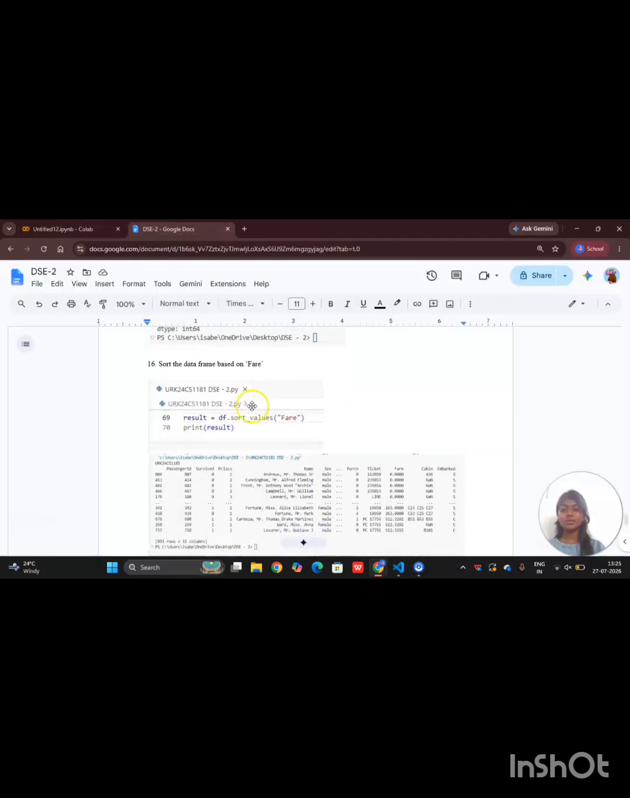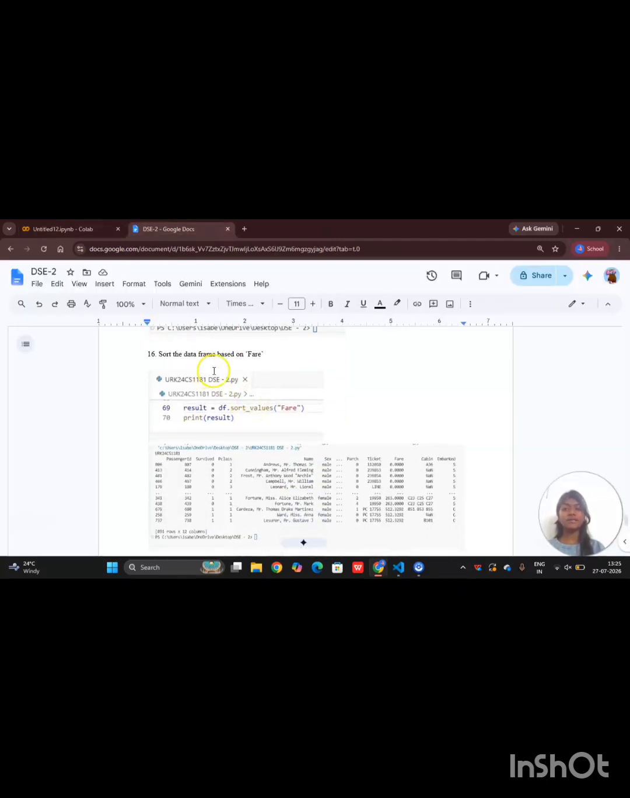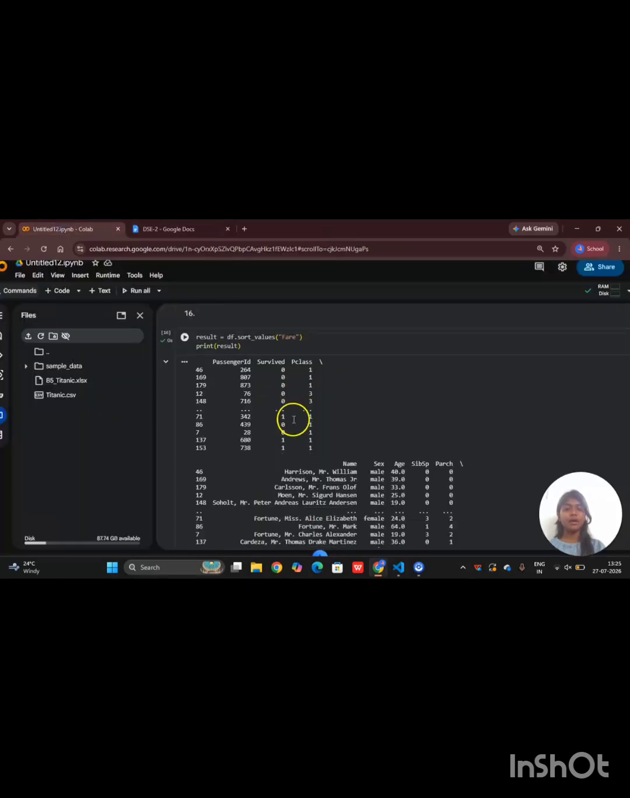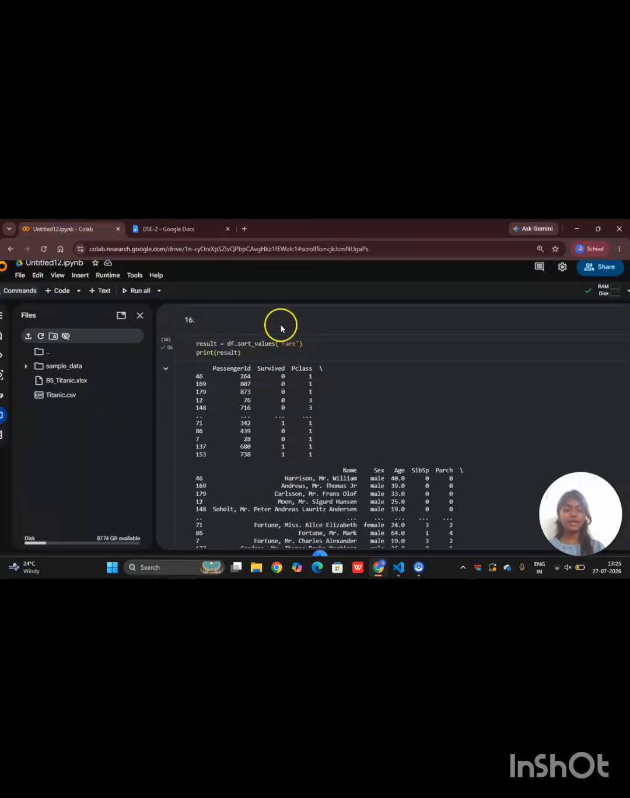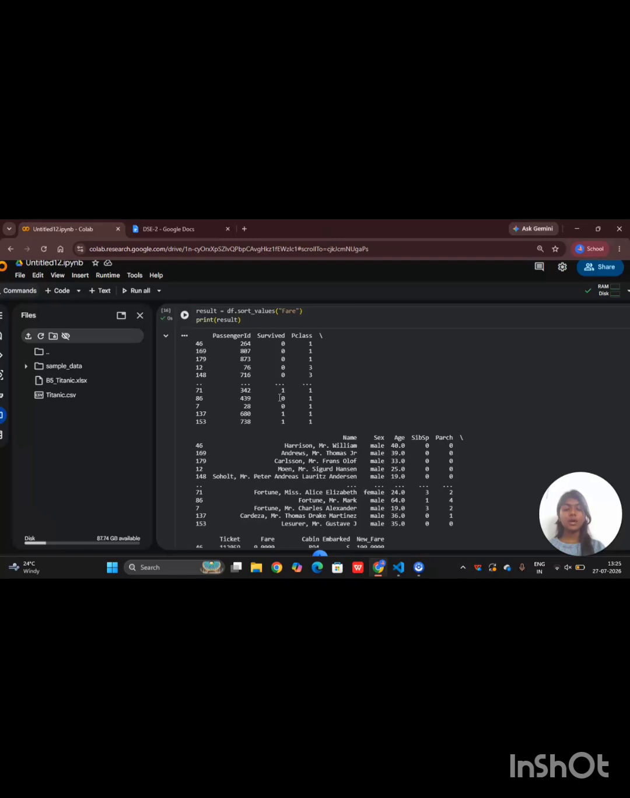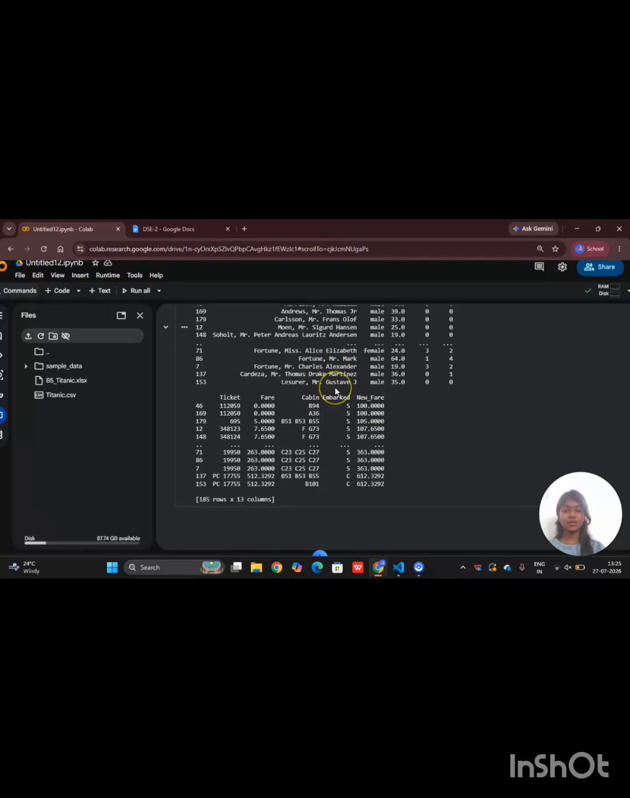The last question of our experiment is to sort the data frame based on the fare. Finally, I sorted the entire data frame based on the fare column using the sort_values function. The output displays the records in ascending order of the fare.